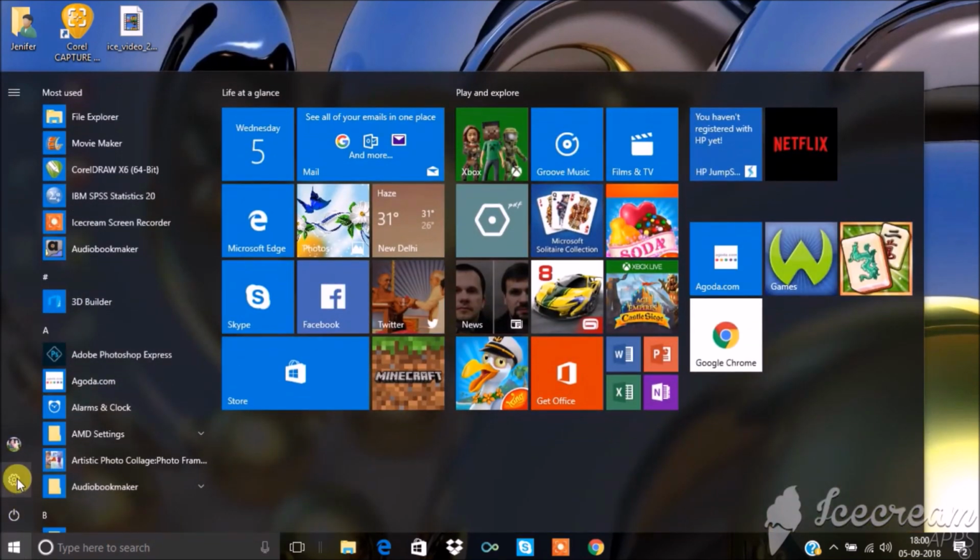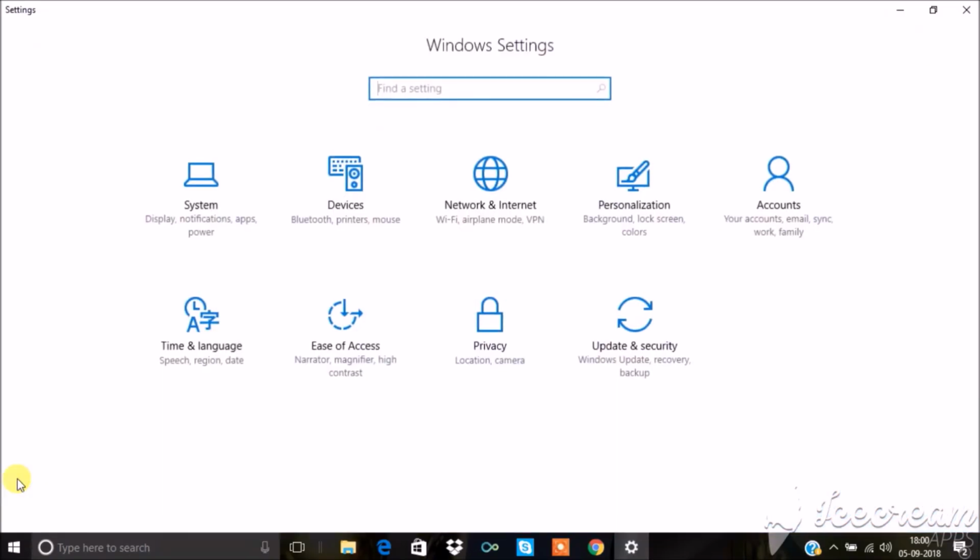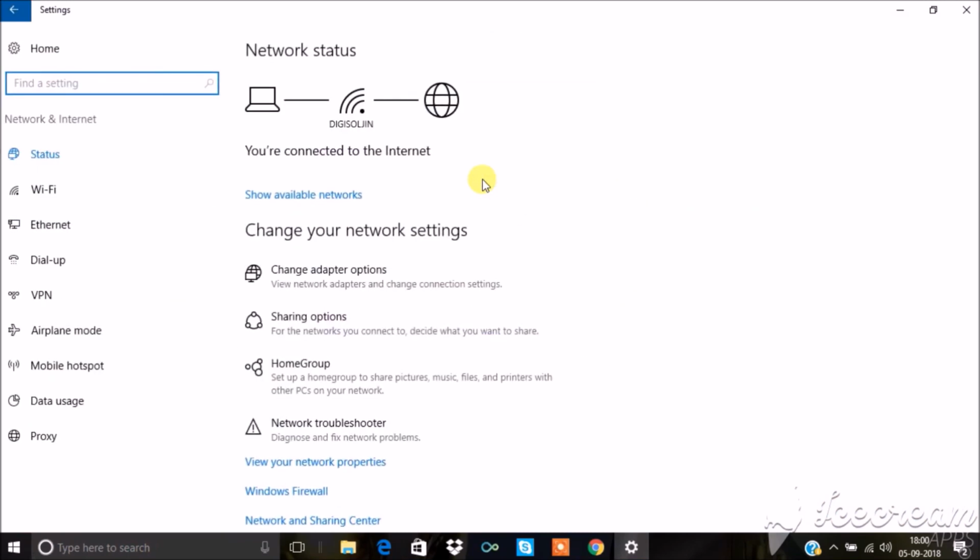Come, let's see. Go to Settings. Click Network and Internet. You will find the Status option on the side of the screen. Click that option and you will find the Network and Sharing Center option below that page.